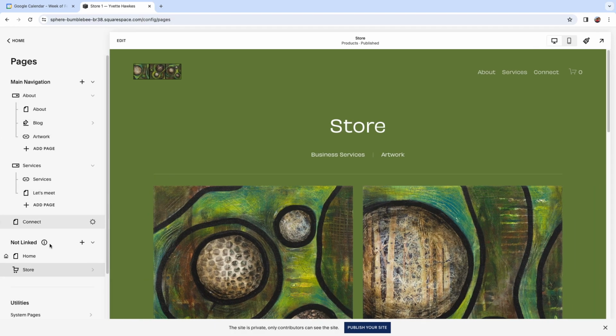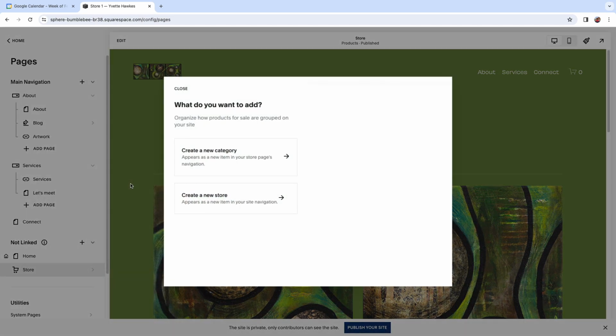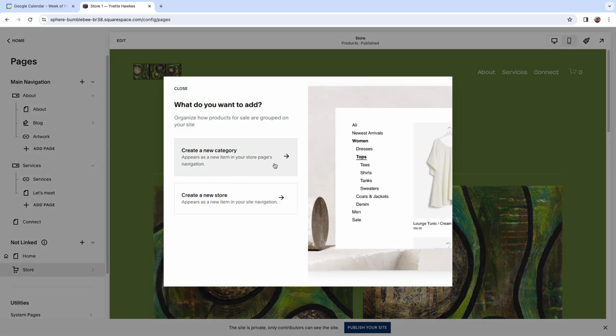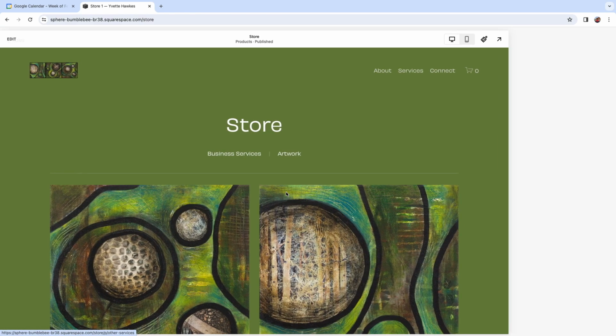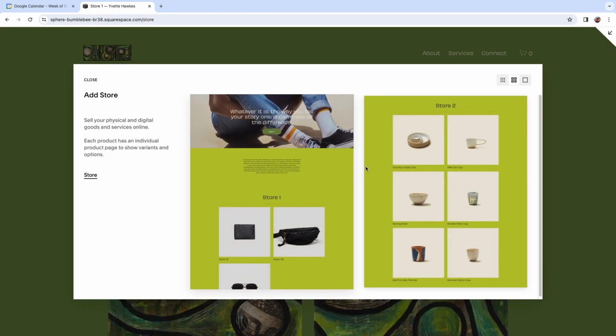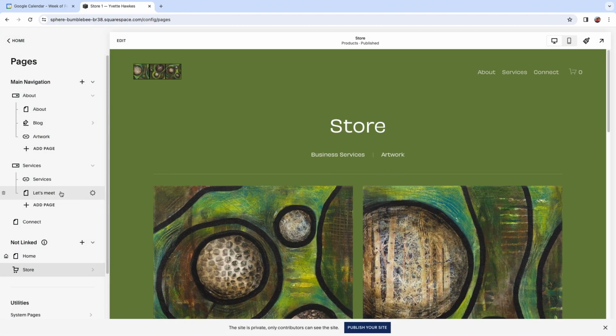Choose to delete the store page and create a new one here with a better design. But there's only two you can choose from, so it's up to you.